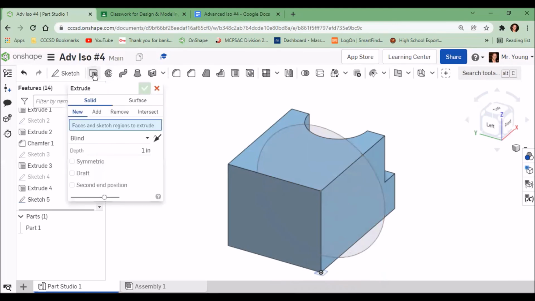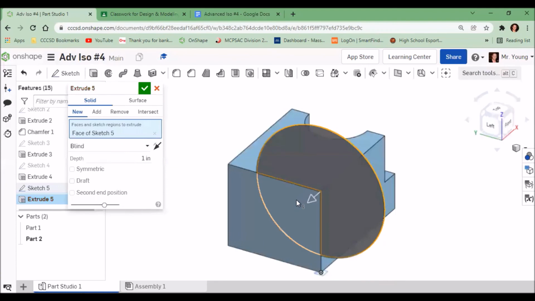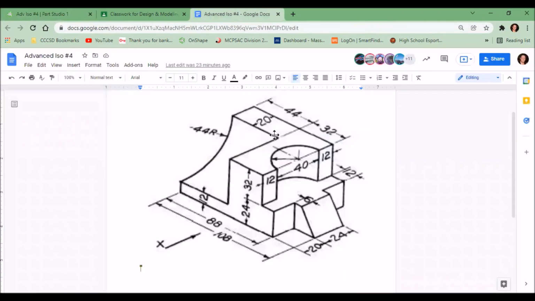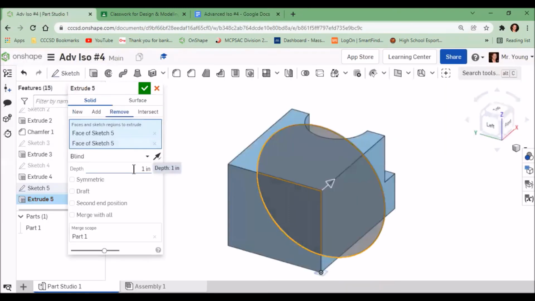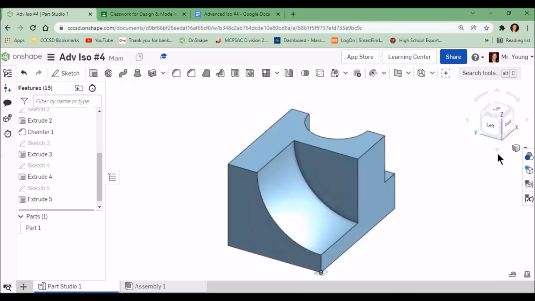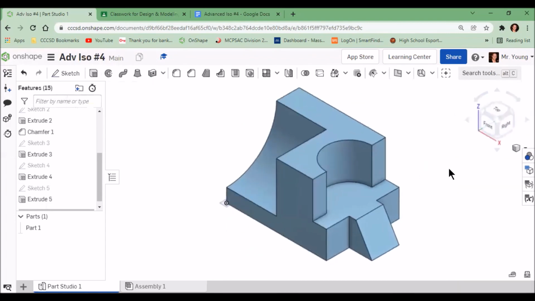Choose the extrusion tool. Select both parts of the new circle. Change your option to remove. And then back in the Google Doc, we have to look at how far in this circle is going to go. Given the dimension that lines up with the end of the circle on the upper part of our block, you'll see that it's 44 inches in depth. So back in OnShape, I'm going to change the depth of this extrusion to 44. Click the green check mark. Change to isometric view. And advanced ISO block number 4 is finished.